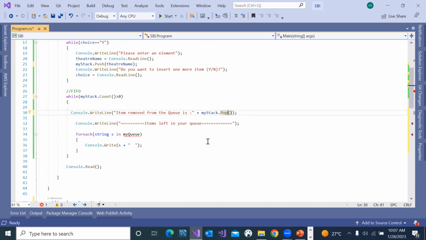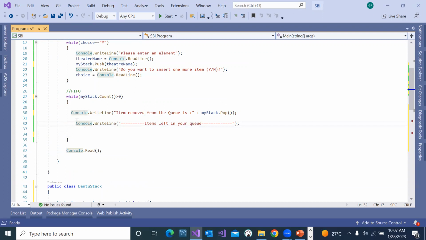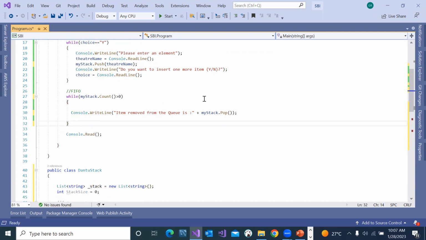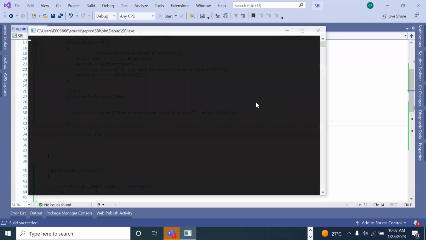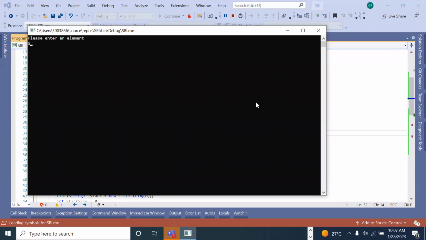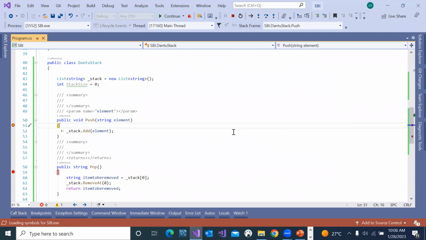Okay. And whatever is left here, where is that? We'll go for this later. First, let's see how this is happening. Okay. Now run this. Please enter an element. Satyam. See, it came to your stack. This is your stack, right? It is empty. Now it will push one item. It got pushed.